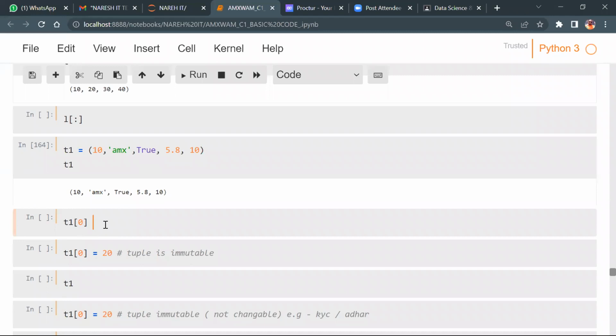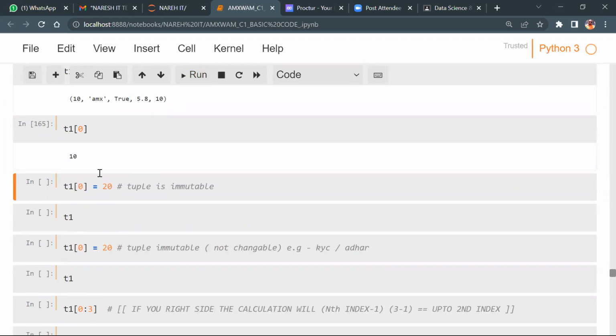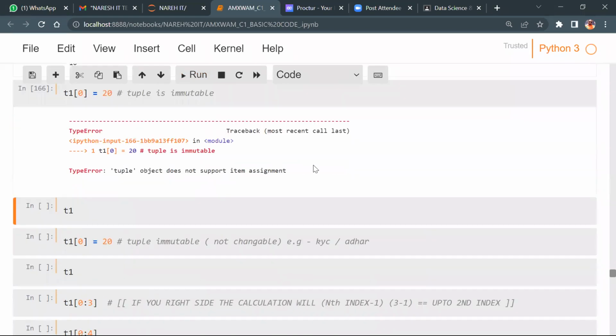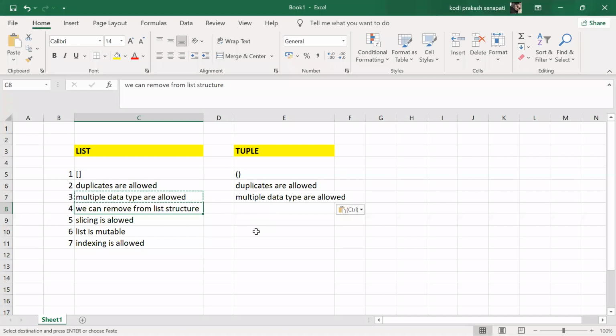What is T1 of first index, guys? T1 of 0 means what? First index, yes. So T1 of 0 index means 10. Let's do this. I wanted to change 10 to 20. Is this possible? Let's check this. No, tuple object does not support item assignment. Understand, guys? So this is what we call tuple is immutable.